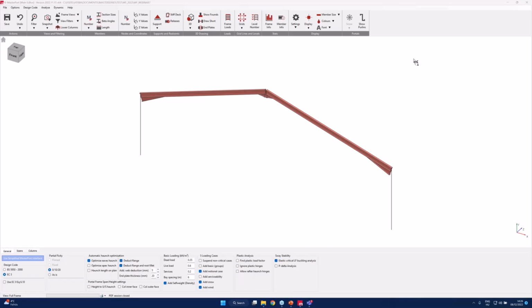Let me start my software demo with a single 2D bay frame. To save time, I'm going to go through the full design of this 2D frame, but at the end, I will quickly show you how to turn this 2D frame into a 3D building with all of its elements.